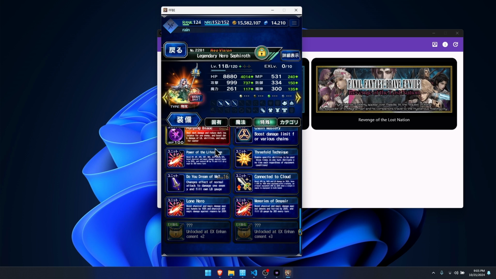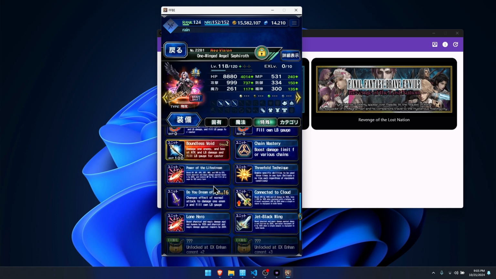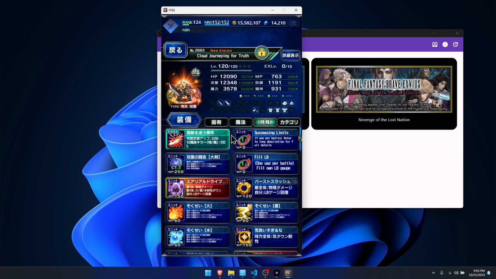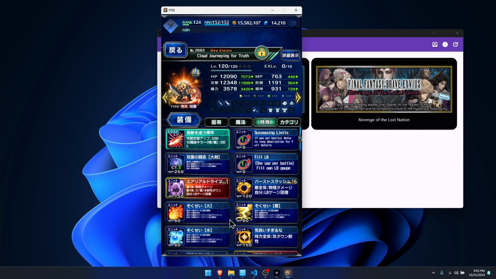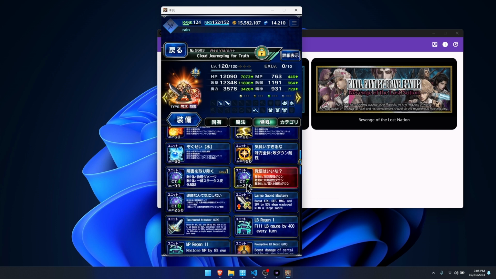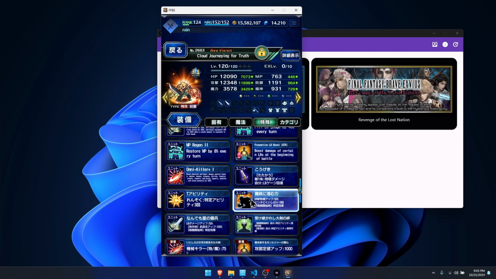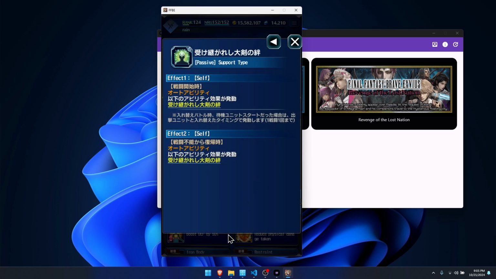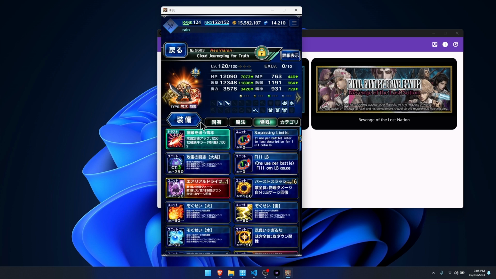Do bear in mind that if a unit has been released on global, chances are that all of their kit would be translated. However, if a unit has not been released, like Cloud Journeying for Truth over here, and V plus Cloud, as of right now, a good chunk of their abilities are still in Japanese, like his guts ability and his unlock ability over here are still in Japanese.